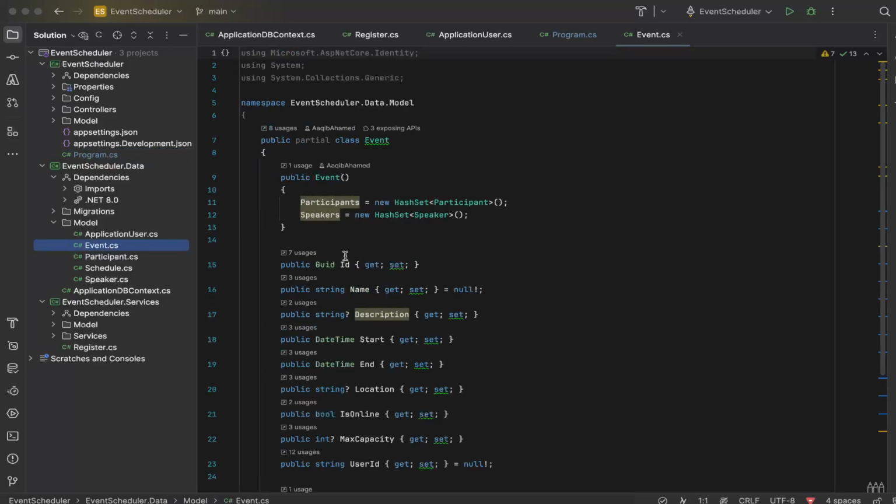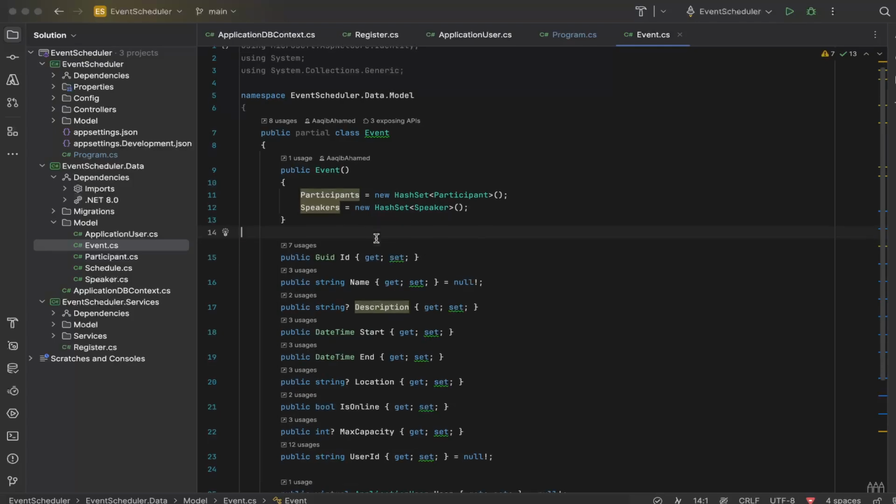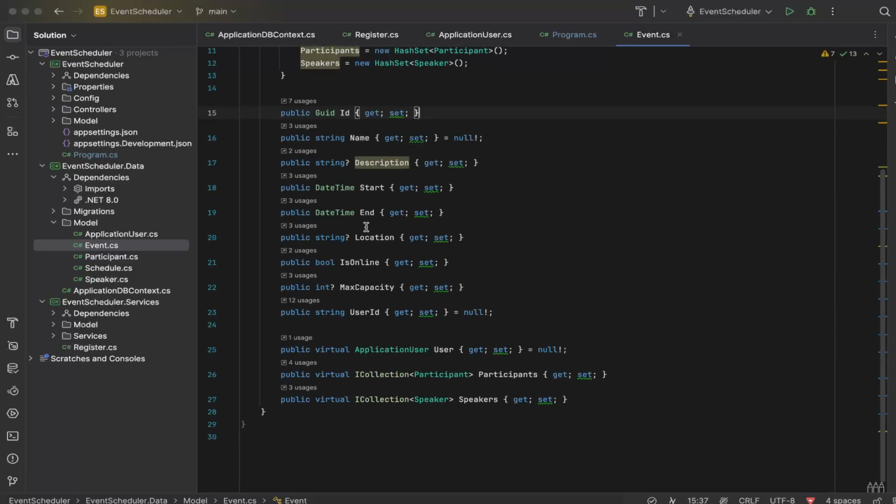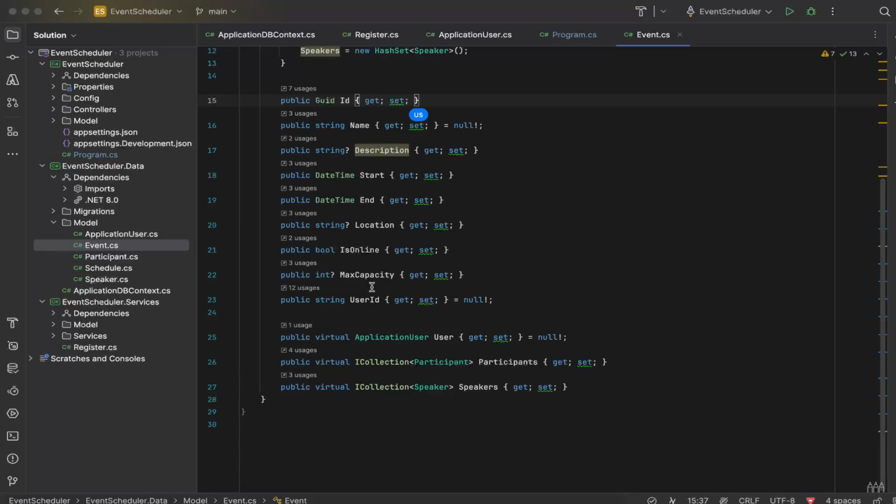Events is another entity, so it contains participants and speakers, obviously, and it gives other properties. GUID, it's a unique, unduplicatable ID key. For a particular project it will be unique, and name, description, start, and location, all the other fields, properties, and it can be nullable for these other details. And we have dependencies here: virtual application user, and participants and speakers.